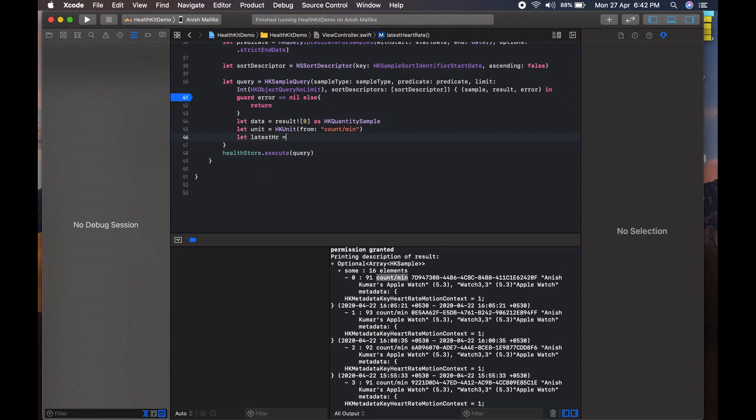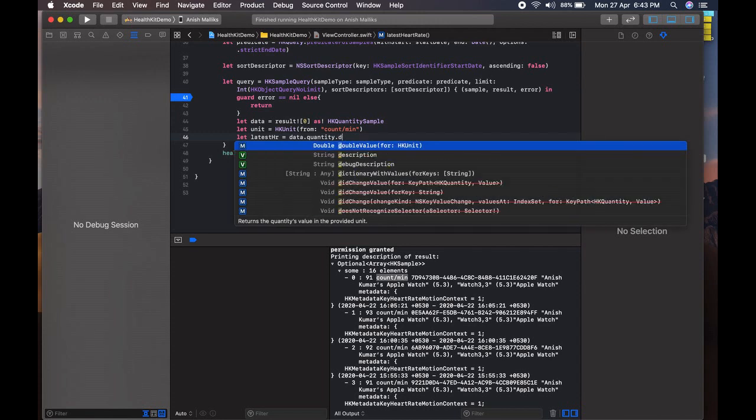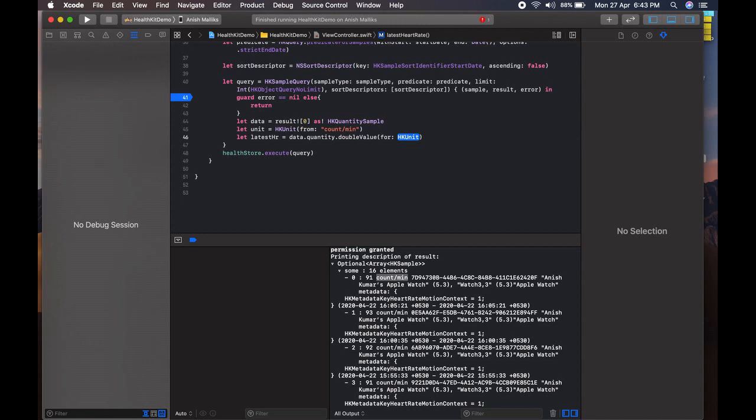Now fetch the latest HR data dot quantity. Quantity dot double value, we need in count per minute. Print latest heart rate. BPM, beats per minute. Okay.